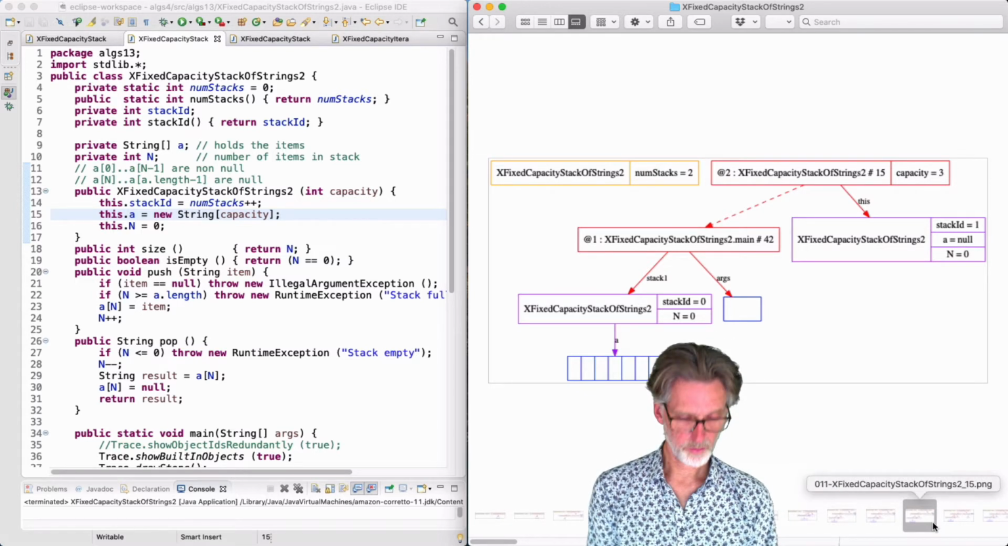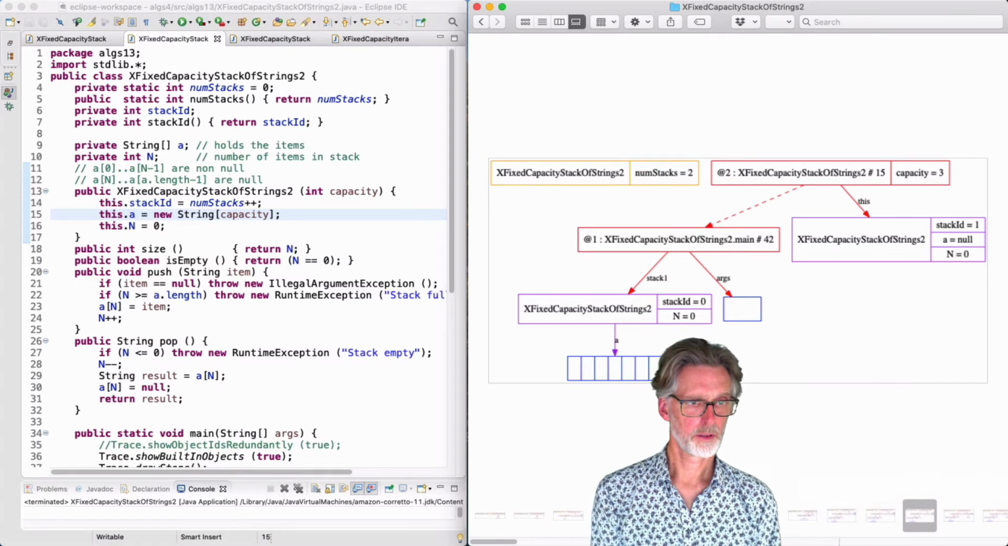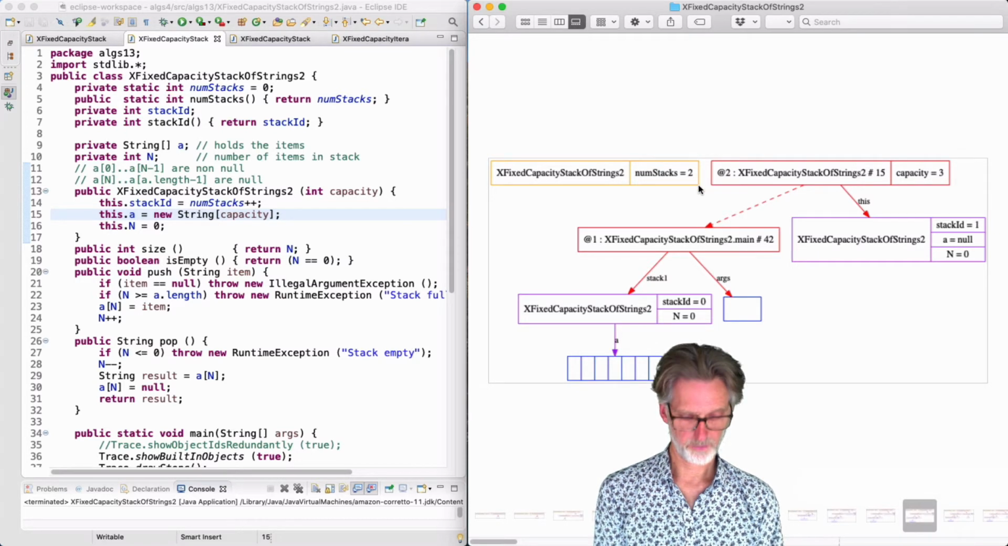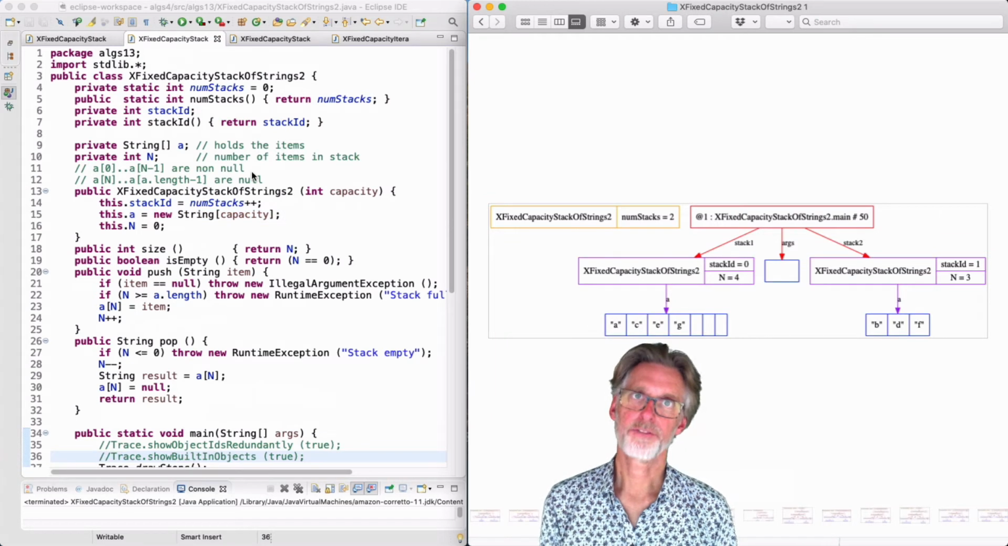Right, in one fell swoop on that one line, the stack ID goes from 0 to 1, and numstacks goes from 1 to 2. So that's a static field.